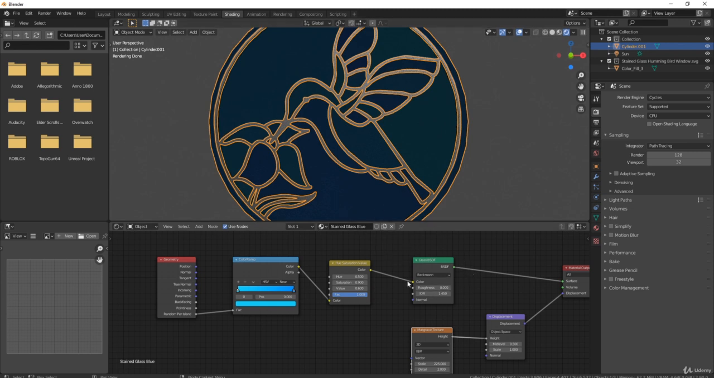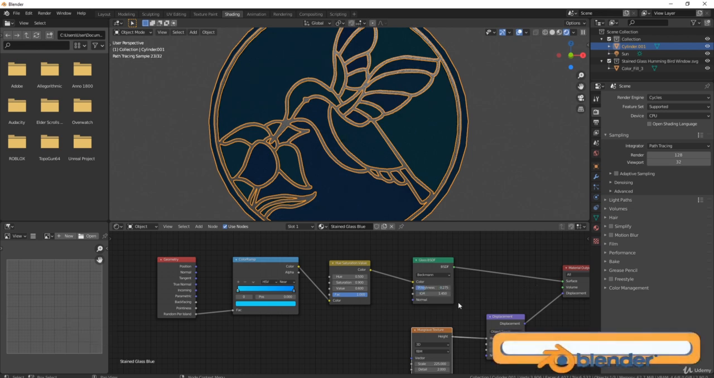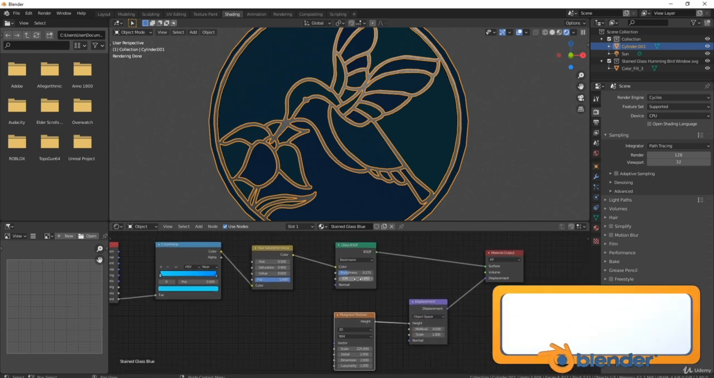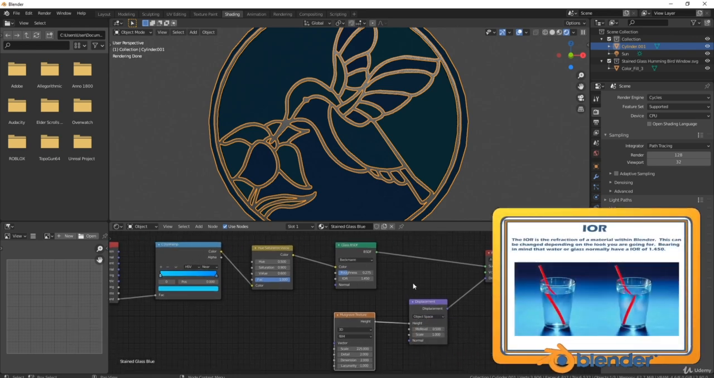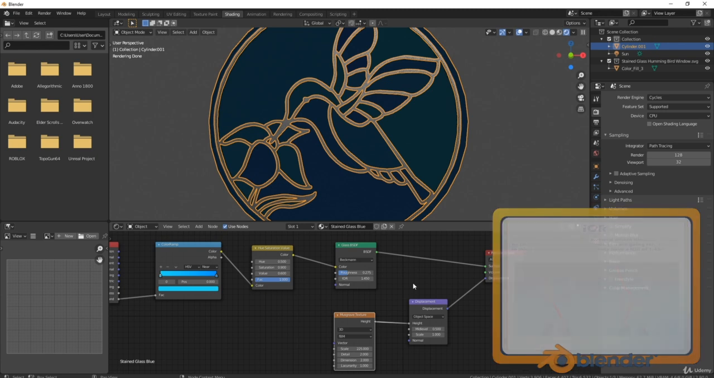Now let's turn up the roughness of the actual glass to 0.275. And then the IOR should stay on 1.450. 1.450 is basically what it should be on to make this actually look like glass. In other words, to make it see-through and things like that.